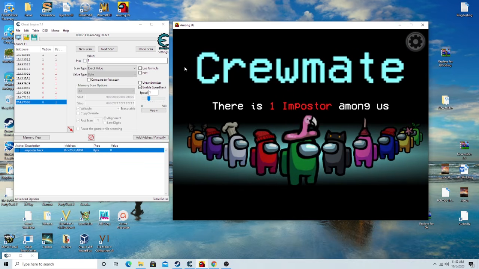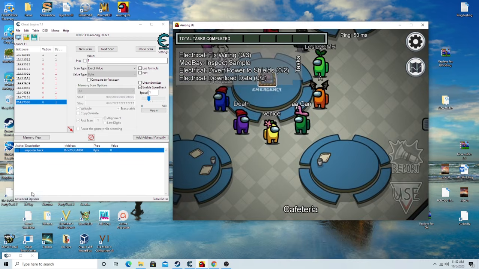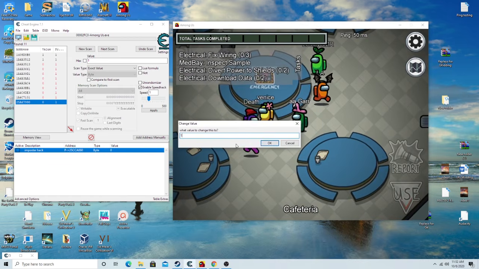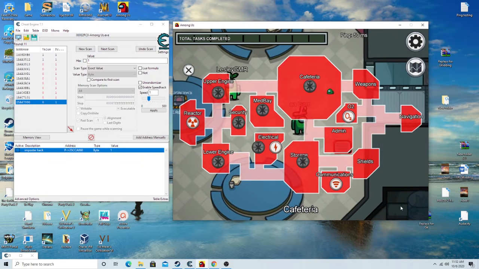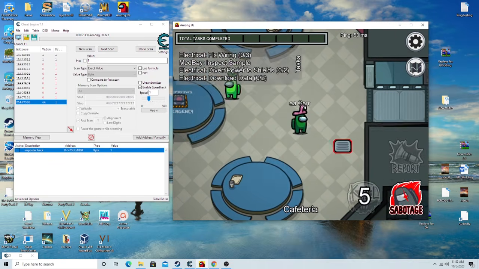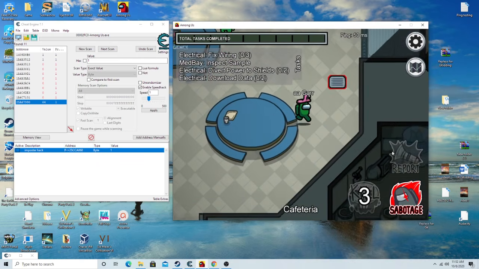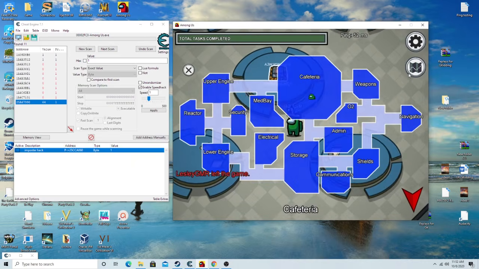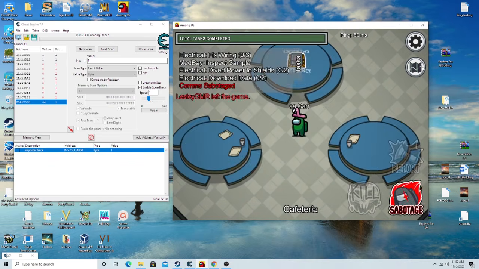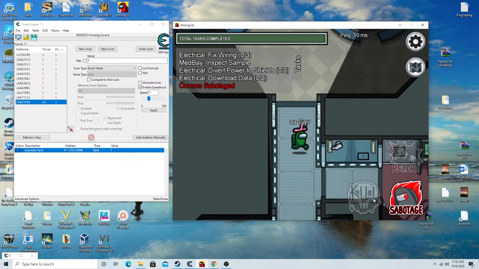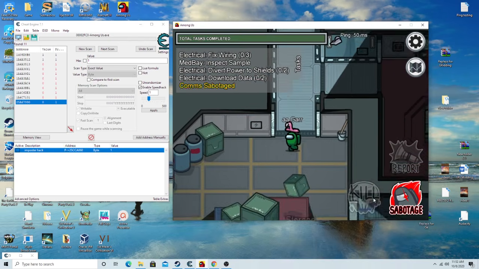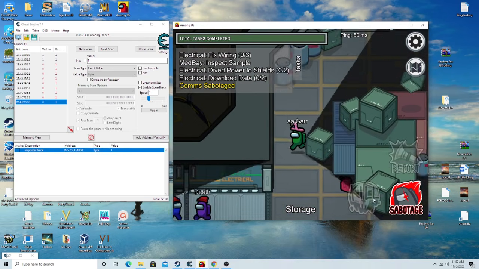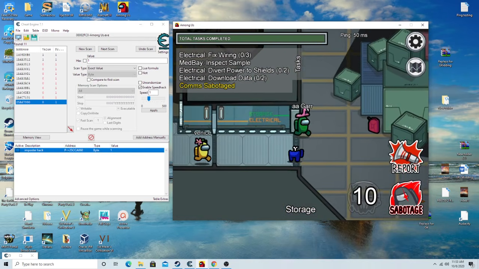Alright, so we are a crewmate, and we don't want to be a crewmate. Being a crewmate is no fun. So we change this value to 1, and all of a sudden we are an imposter. And we can click through all of these. We can kill people. Let's see if we can kill somebody. There we go.